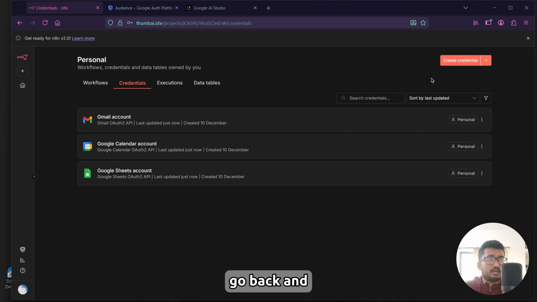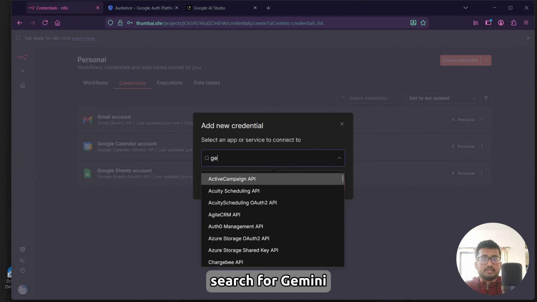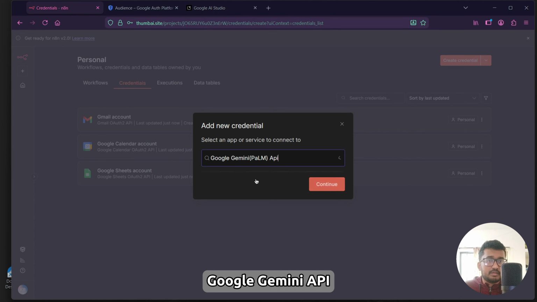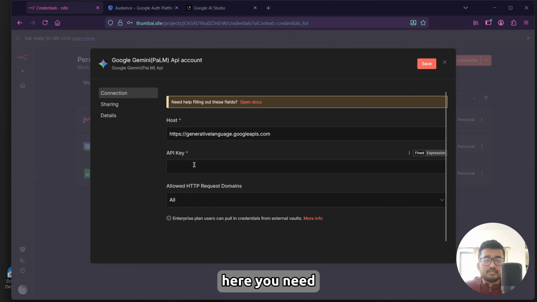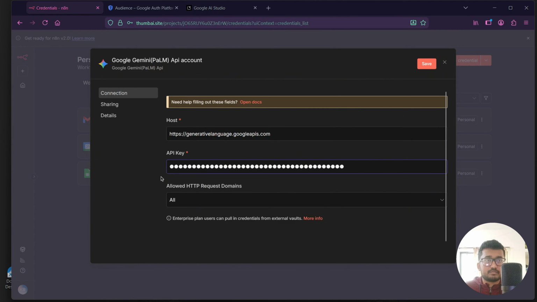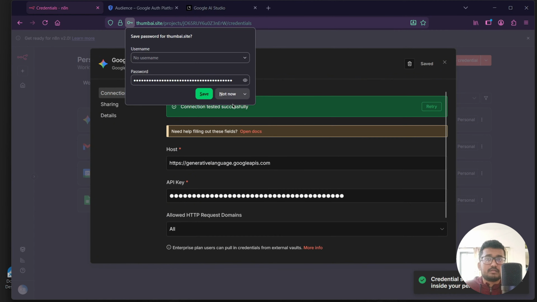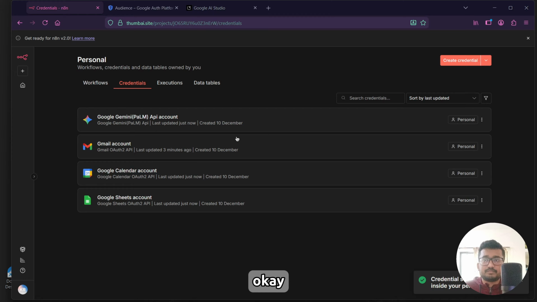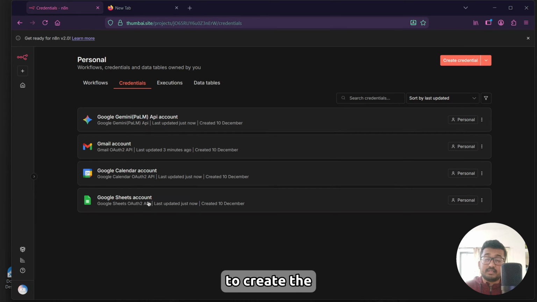Go back and search for Gemini, Google Gemini API. Continue. Here you need to paste the API key. Save them. Okay. Now we need to create the Telegram bot.